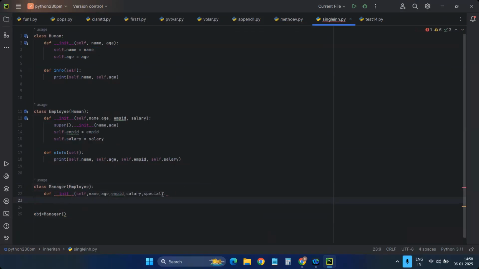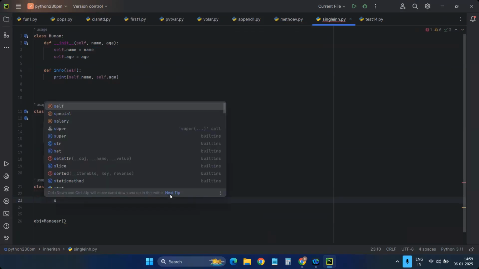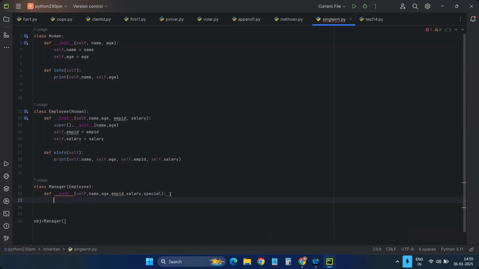Now you have to create super instance for all the variables here. Can we use super here again? Yes, you have to use super again here. Let's try without using super.